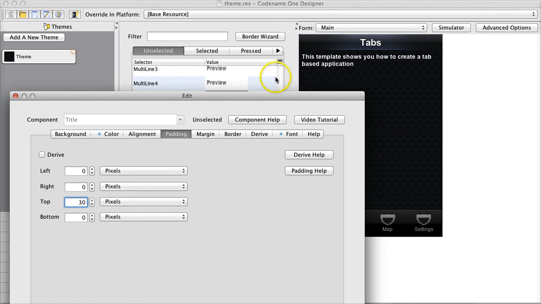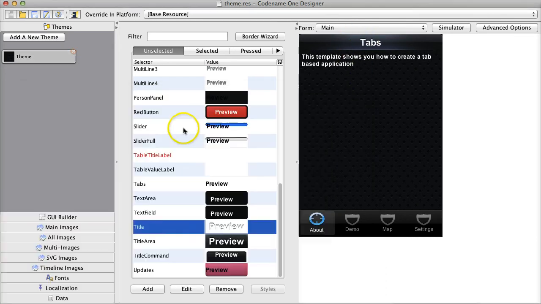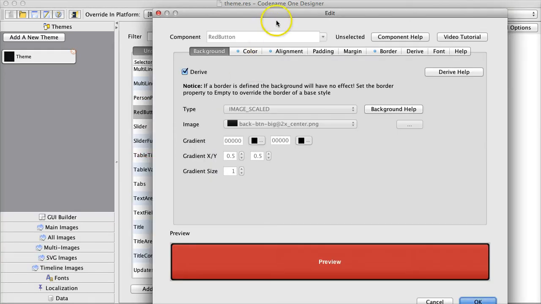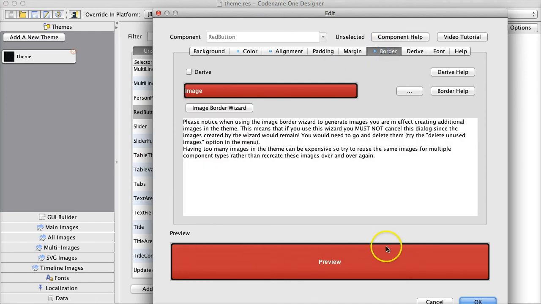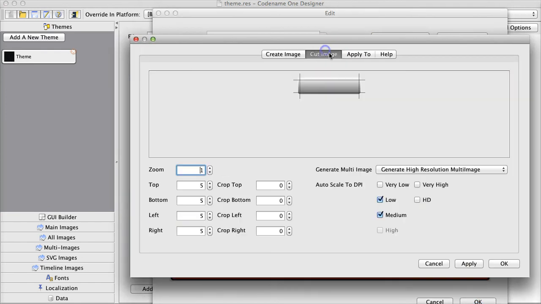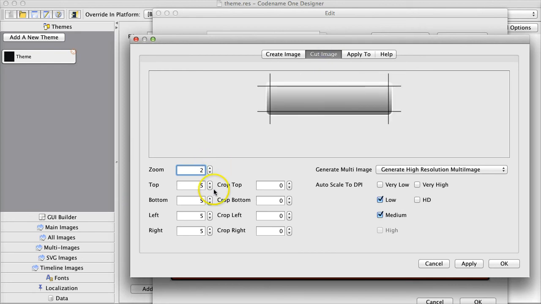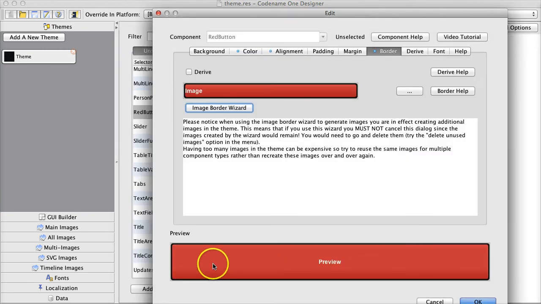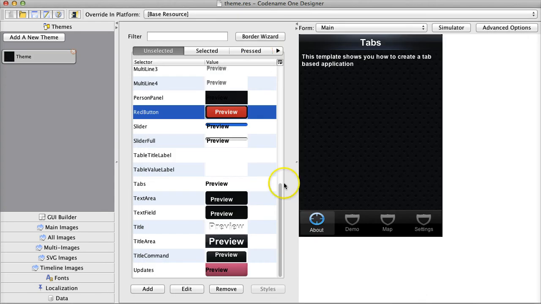We have 9-piece borders, which we can cut, and they would automatically generate a version for every DPI. I will talk about this later. 9-piece borders are borders that are assembled dynamically from 9 images. They can grow without distortion and perform really well while providing a very rich look to the application. We can set transitions, fonts, and pretty much everything from this one place.